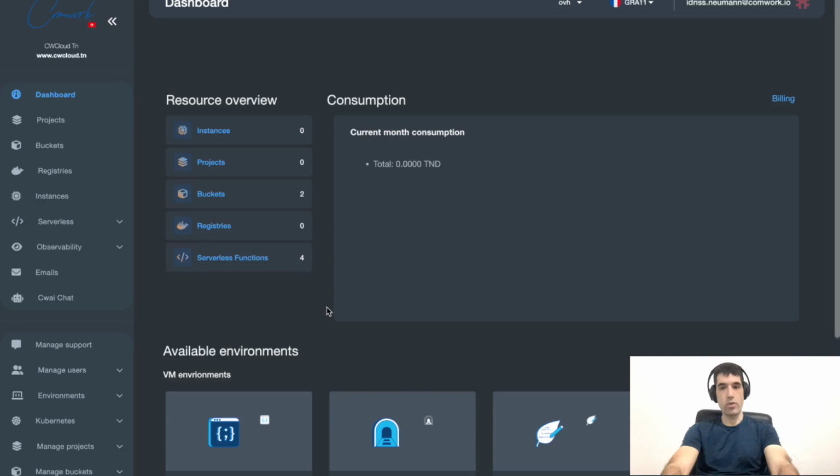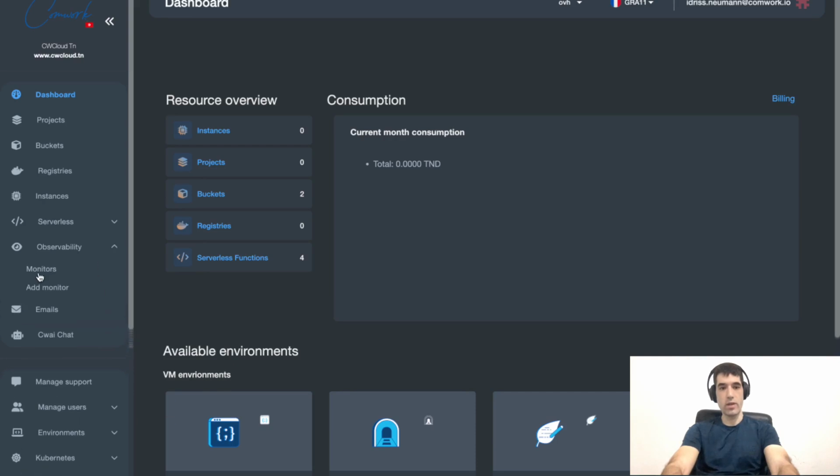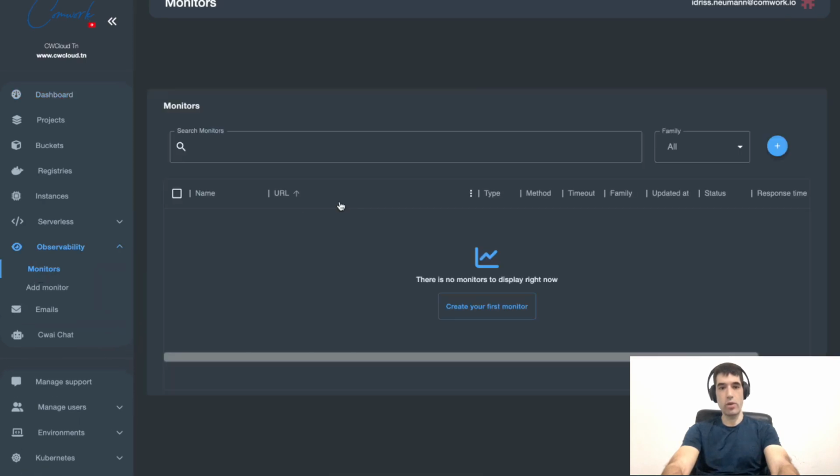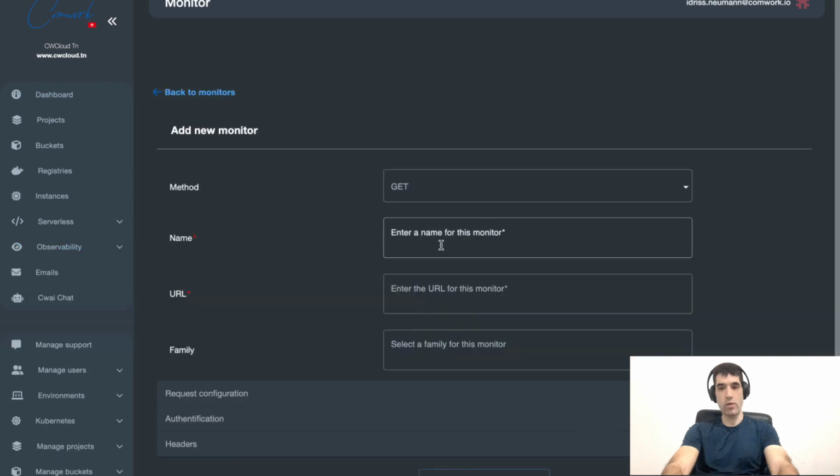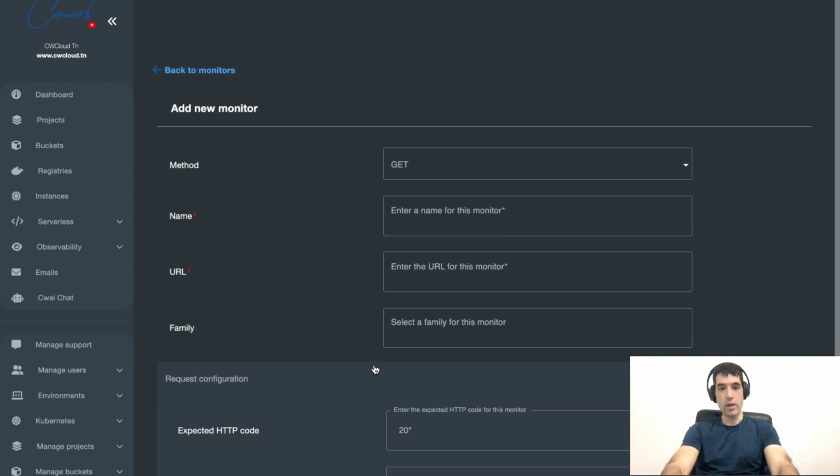Hi everyone. Today we're presenting the new observability feature recently launched with CWCloud. So what we can see here is that we have a monitor menu. The monitors will actually be used as health checks that we can easily configure right here.